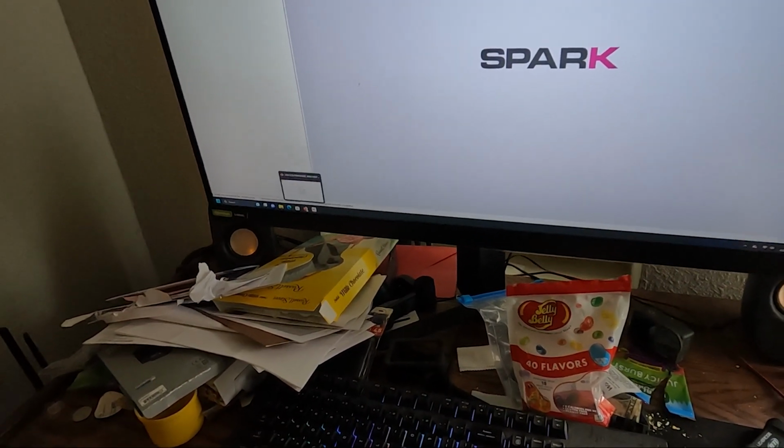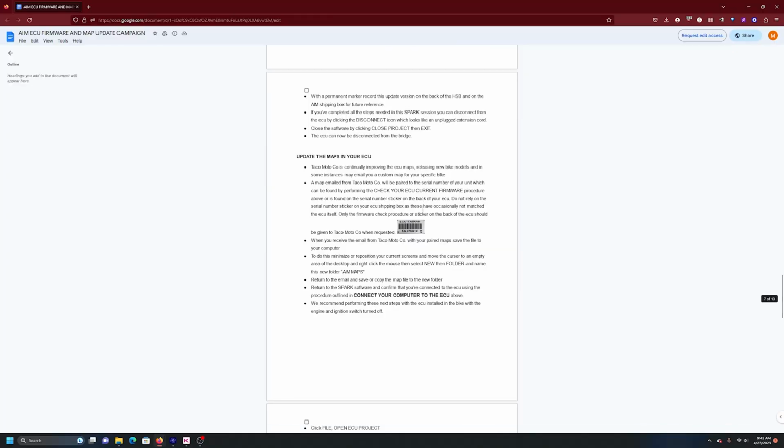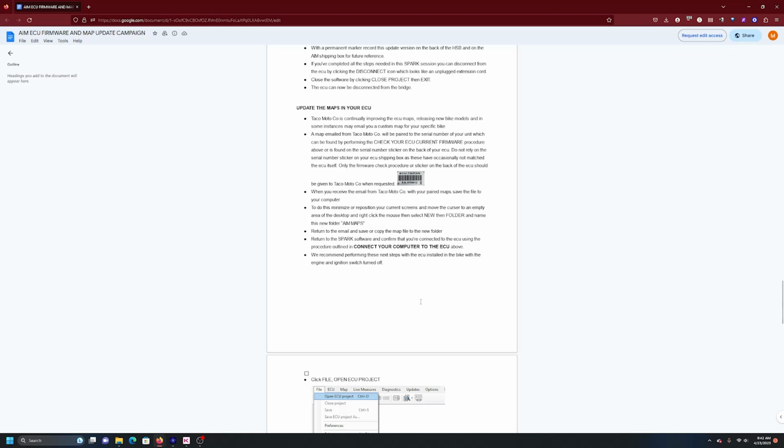Alrighty. So we've updated the firmware. The meat and potatoes of what you're going to be wanting to do is updating your maps and your ECU. So, as they mentioned, get them your serial number. You'll get your maps sent over via email from Taco Moto. And then you'll want to make sure you make your AIM maps folder, which is what we showed earlier.